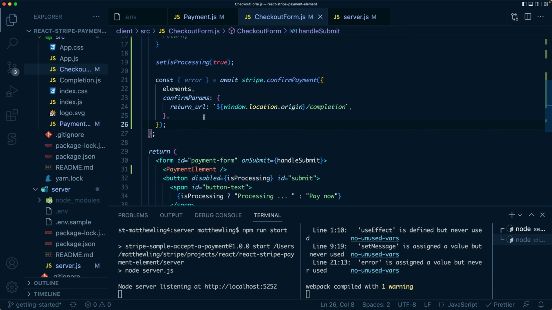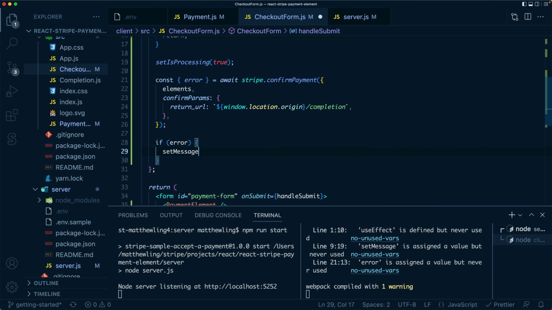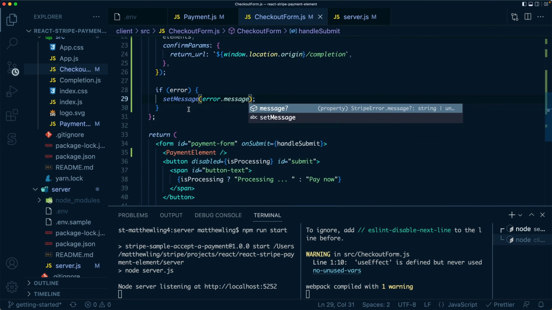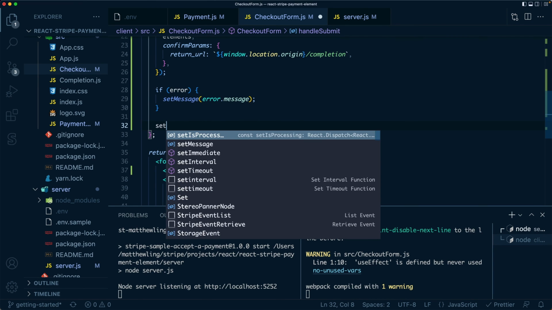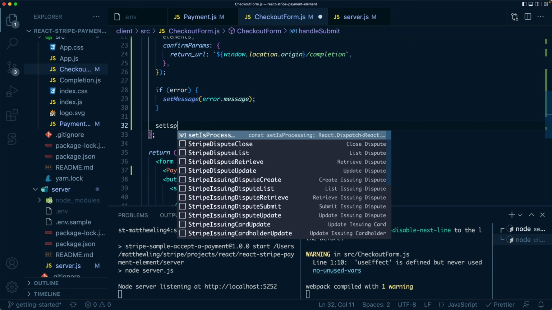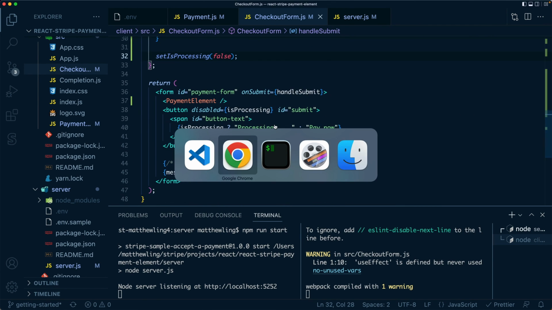And then finally, we can add some rudimentary error checking again. If an error occurs, it will return immediately. We'll set the message to the error message. And finally, once that function is finished, we're going to set the isProcessing state back to false. Great. So let's jump in.